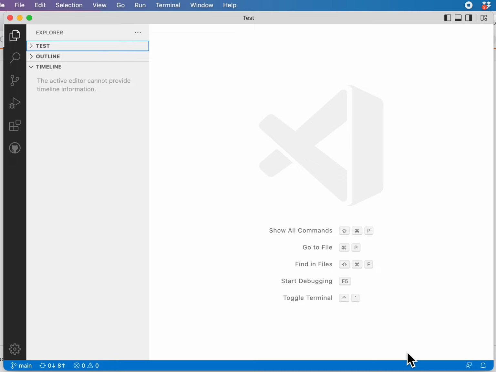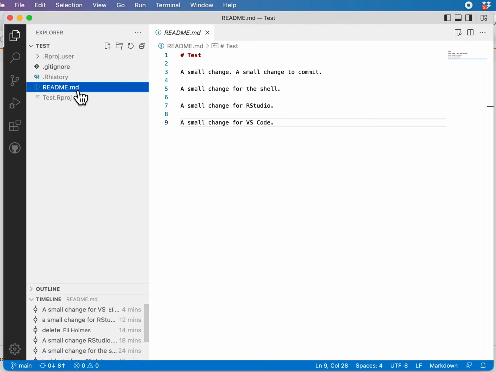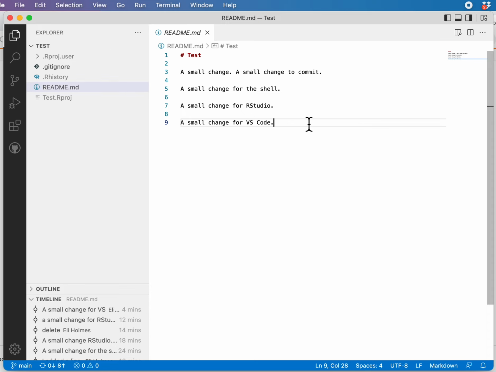3, which is making a change to a file and committing that change using Visual Studio Code. So I have the repository test opened in Visual Studio Code. So go there. I want to open up this README file. There we go. And now I will make a change to it.